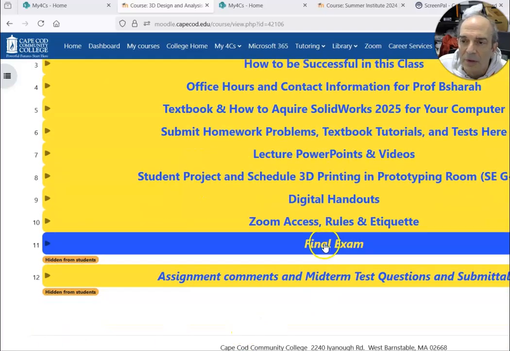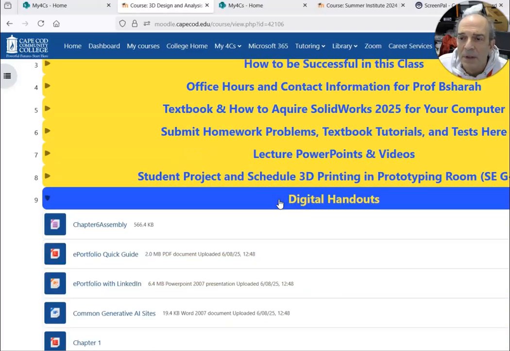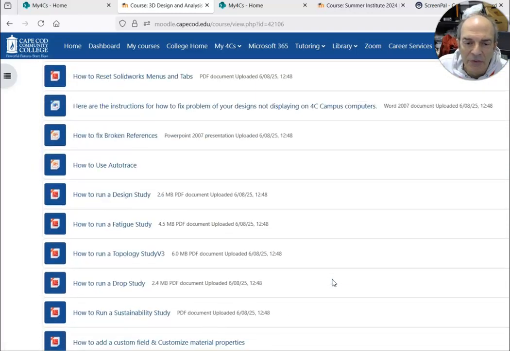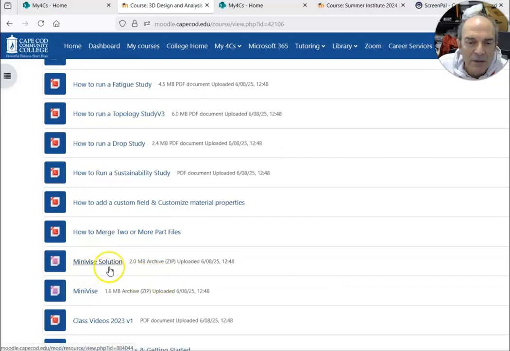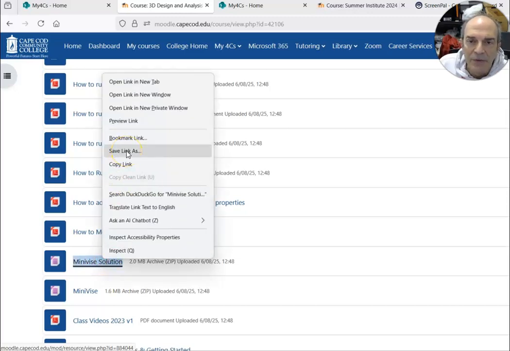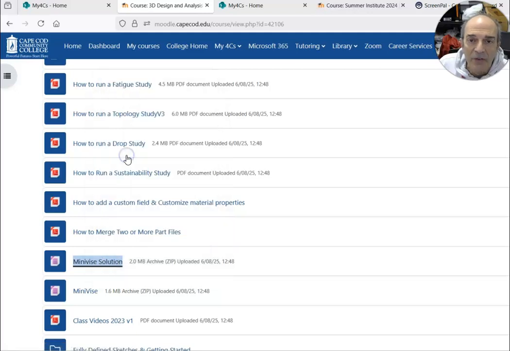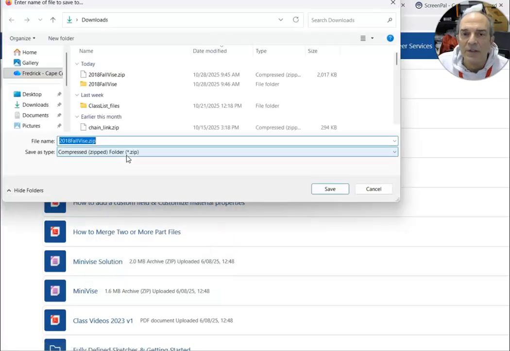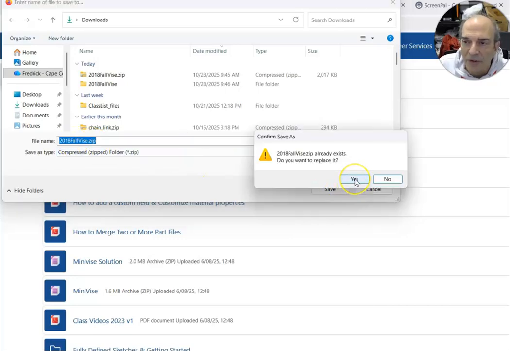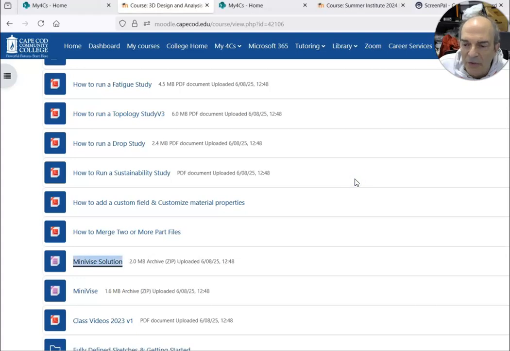If you go to the digital handouts, scroll down a little bit and you'll see there's a file that's a zip file called mini vise solution. If you right click on that and say save link as, that'll download that to your downloads folder on your computer. In my case, I've already got it, so we'll probably get a pop-up message saying, do you want to replace that one? And I'll say yes.